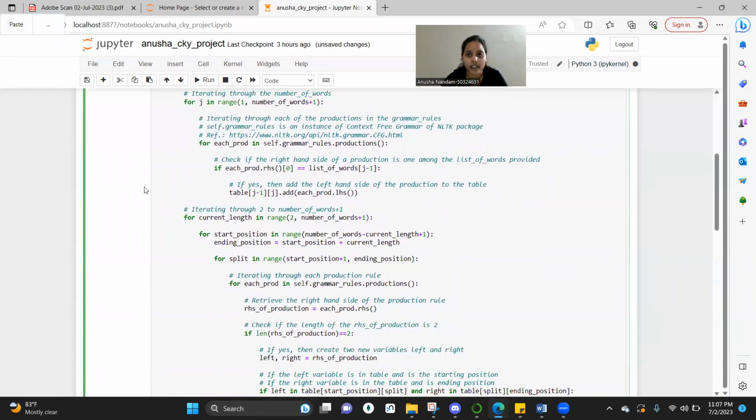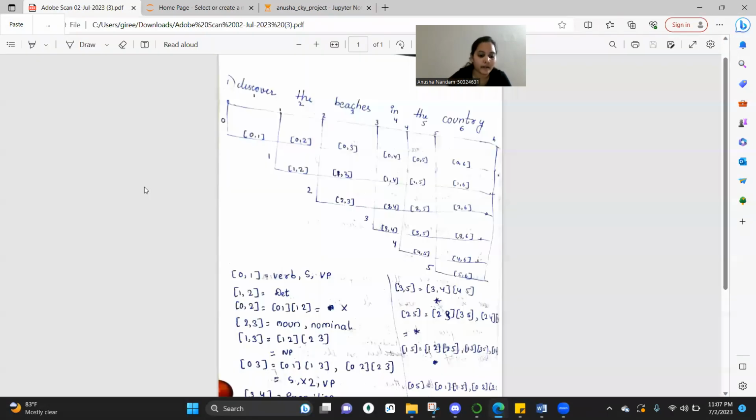We are going to create a table for this particular statement: discover the beaches in the country. So here it is a 6 column table. This table we call an upper diagonal table. In CKY parsing, we will fill the columns from left to right and bottom to top.